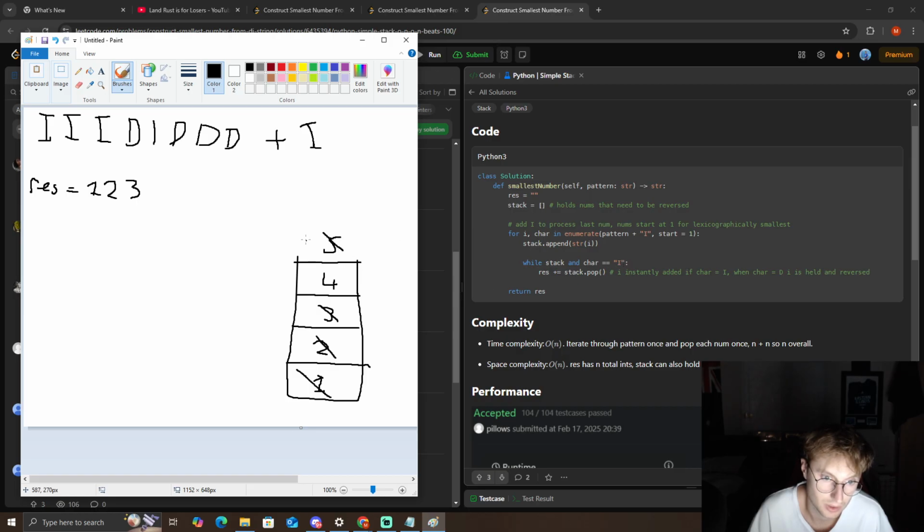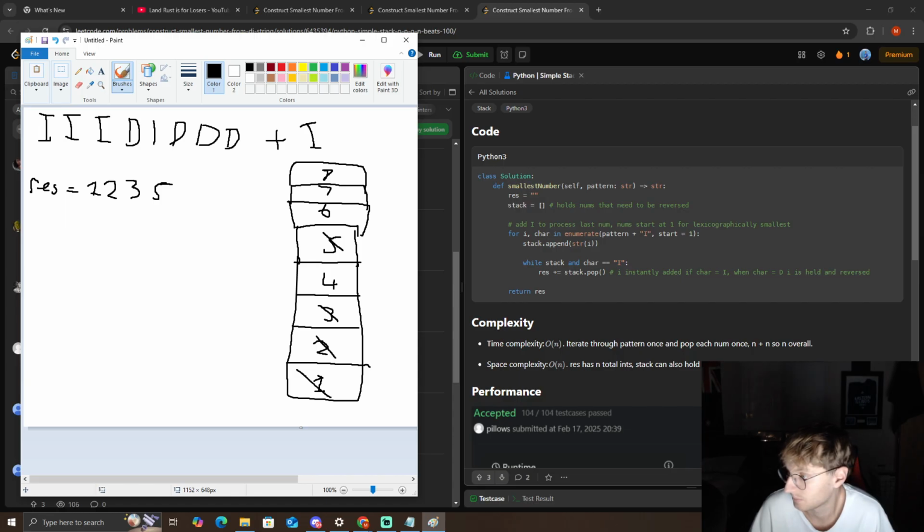So we get rid of this. We pop. And we have 5 here, right? Okay. Then we add 3 Ds, so we're going to go through this fast. We have 3 Ds, so we're going to add 6, 7, and 8. Then we're going to add I, which is our final value.